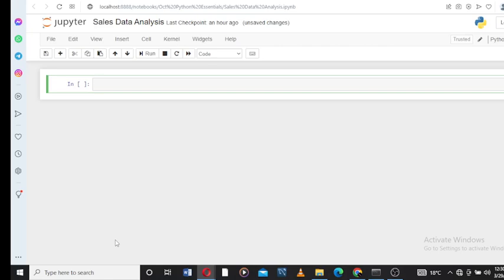Welcome and happy learning. So the first thing we're going to do, we'll import the necessary libraries that you're going to use. So we import our libraries.